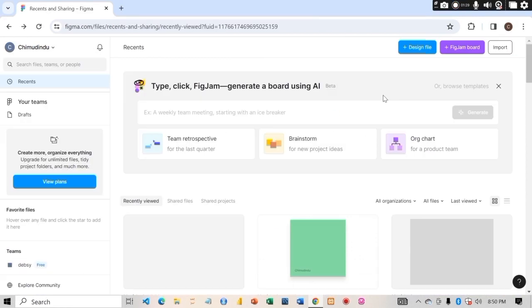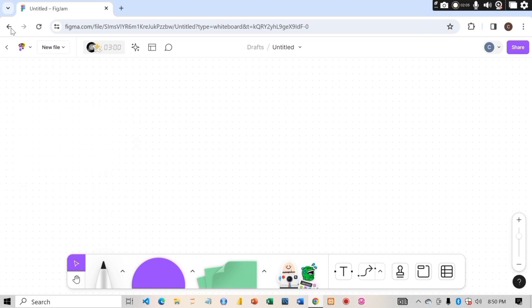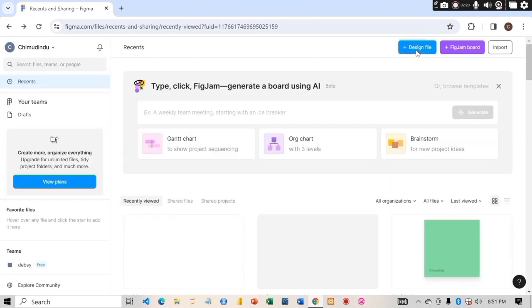We have two types of file browser, the design file and the Figma board. This is an interface of the Figma board. The Figma board are digital whiteboards used for online meetings and workshops. You can use it for your sticky notes and empathy map. Let's go to the design file.